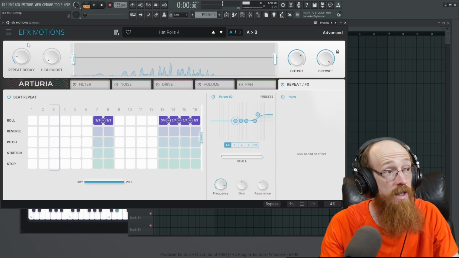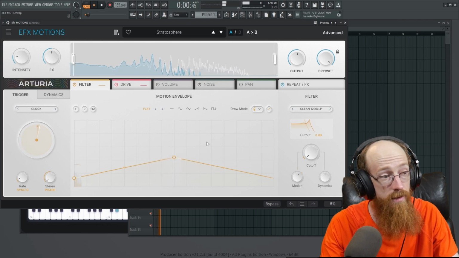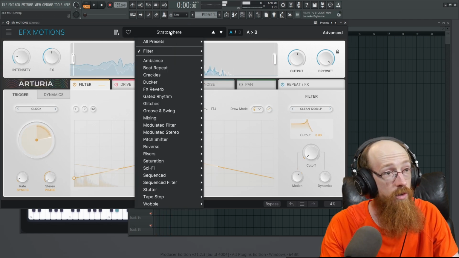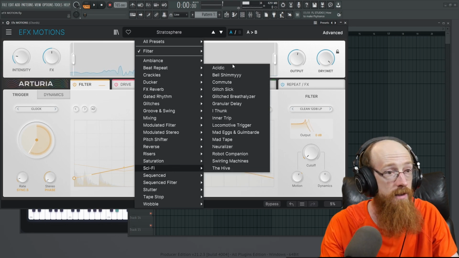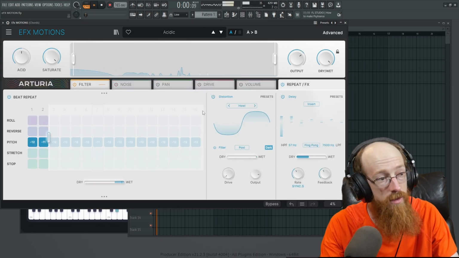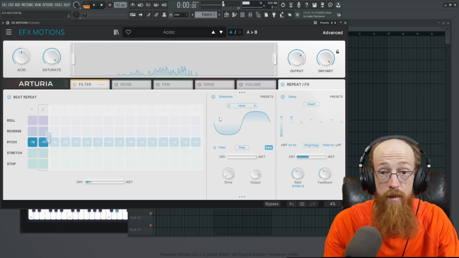So this is EFX motions. They've got everything here from these cool sort of ambient style things. There's a ton of presets, to glitches, to swinging, to mixing, you name it. There's some weird sci-fi stuff in here that just has bizarre sounds. And it's all coming from that input.